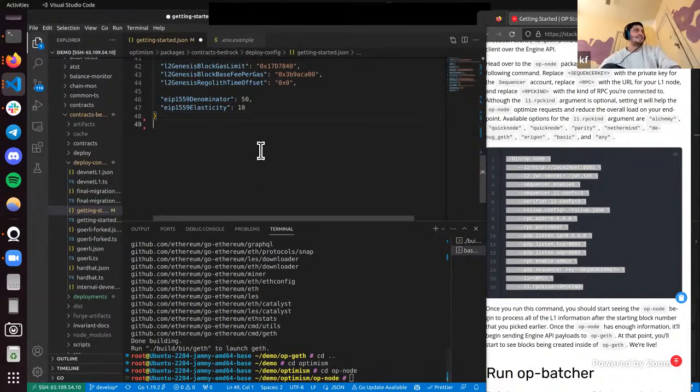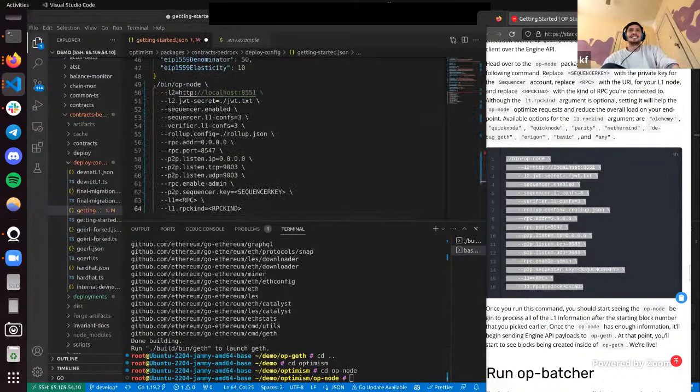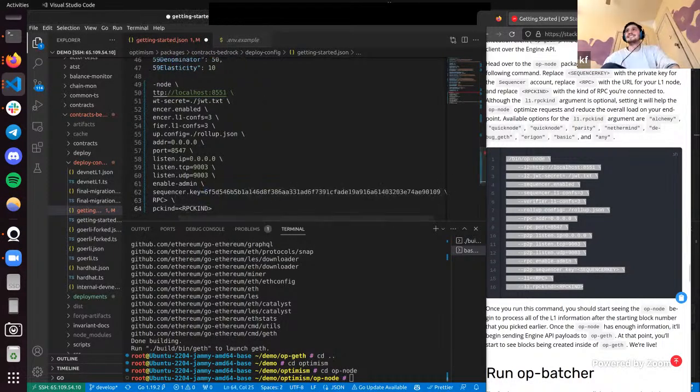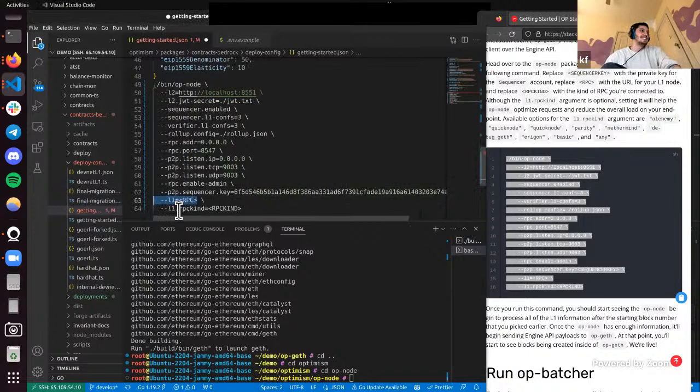Copy this thing in. Get the sequencer key in here. And the L1 RPC. And L1 RPC, and it's an Alchemy key.